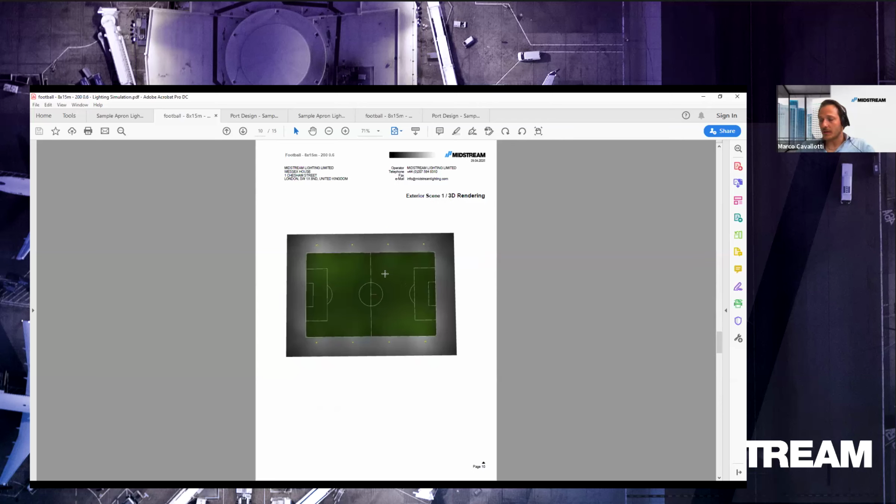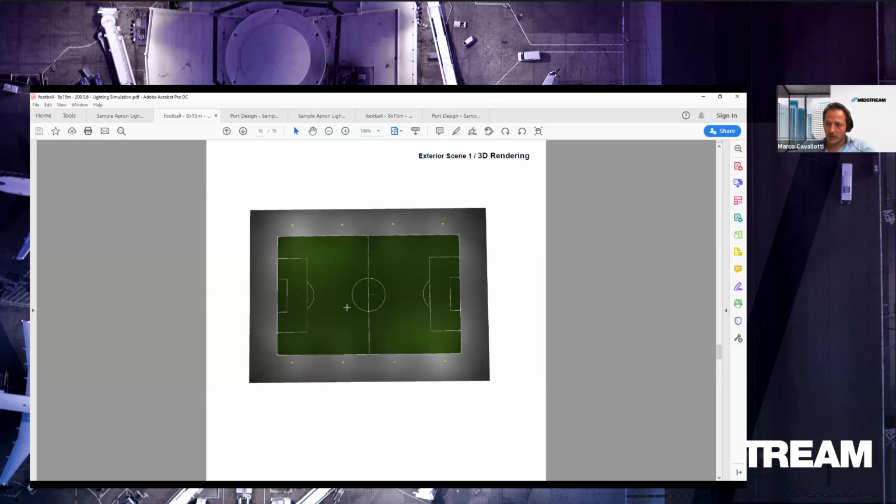Then we got the 3D visualization. Again, on DIALux, you can add materials on the surface. Usually it is not required because the software considers the minimum reflection for the floor. But here, both from an aesthetic point of view, but also from a practical point of view of refraction, we have added the grass over the football pitch.